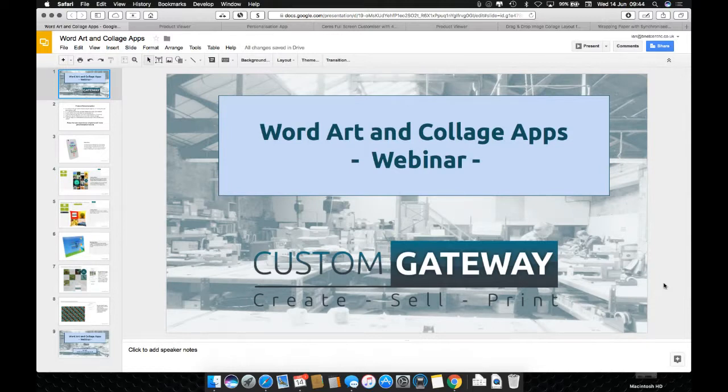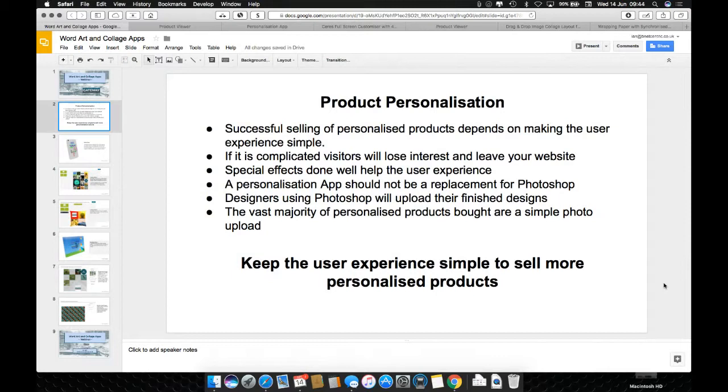So let me just kick off with a little bit of background information just on product personalization generally. The successful selling of personalized products depends on making the user experience simple. Customers want to be able to go onto a website, find the products that they're interested in, and actually the application of their designs, their artwork, their photographs to add their touch of personalization needs to be simple. If it's complicated, visitors lose interest and simply leave the website. It is that straightforward. So if you overcomplicate things, customers are not going to feel engaged. So the message from all of this is to keep it simple and straightforward.